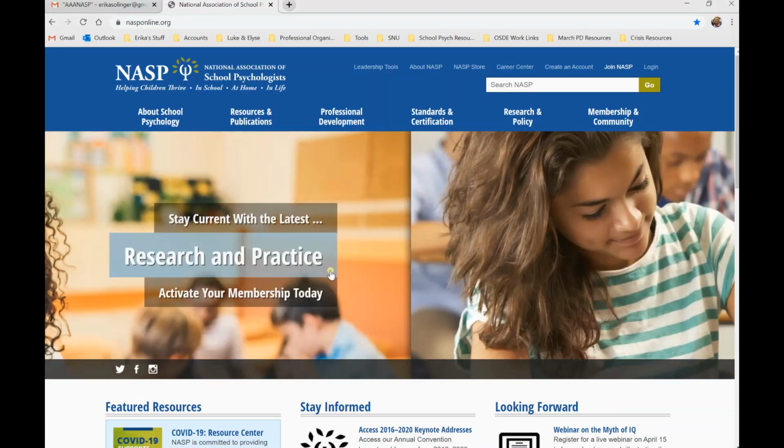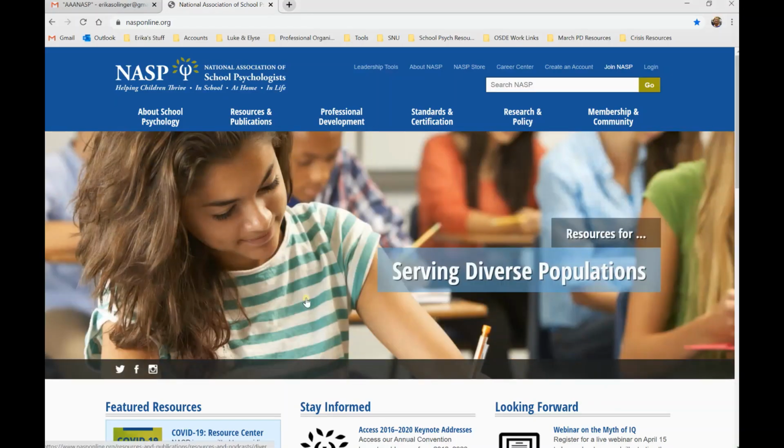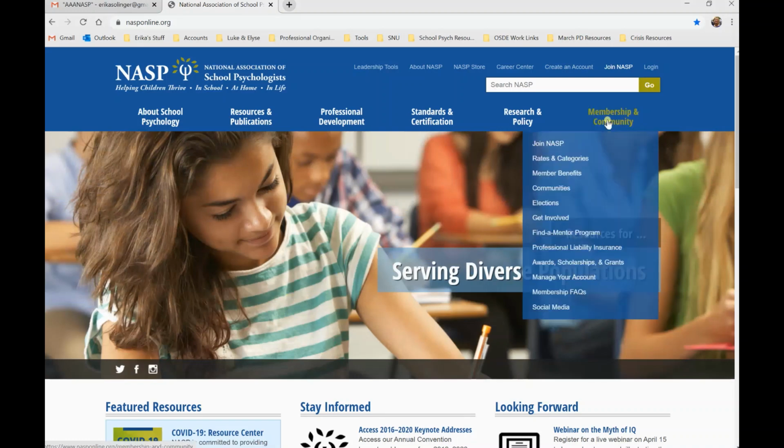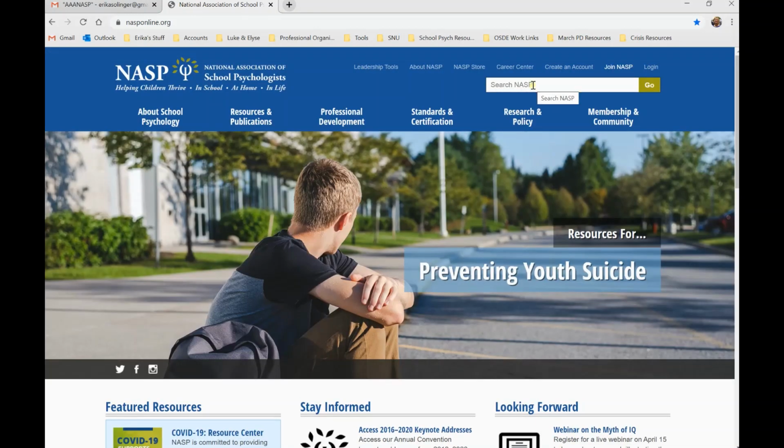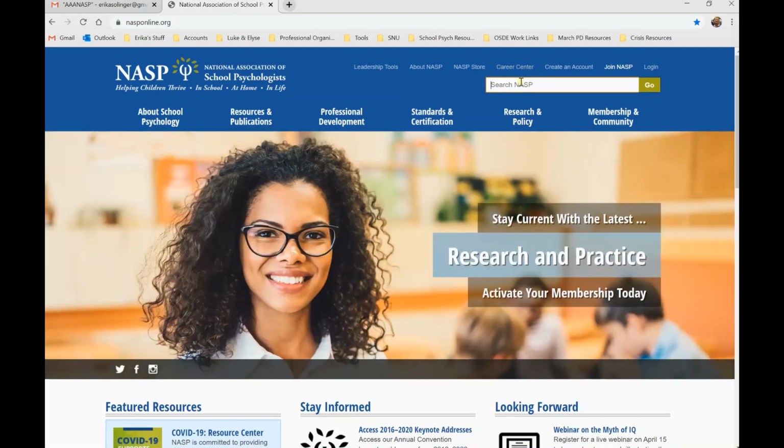So let's take a quick look at that. And the way I'm going to do that is by showing you another feature of NASP. If you have no idea which tab something's going to be on, or you forgot where the resource center is, there is a search bar at the very top of the NASP homepage. So you could just type in something like podcasts. You should probably try to spell it right.